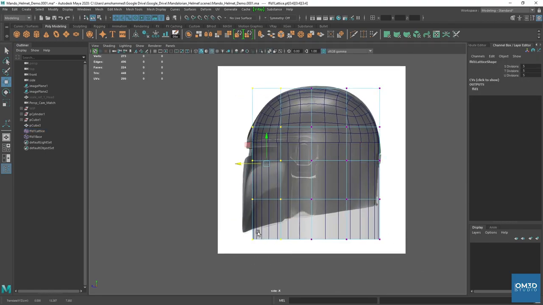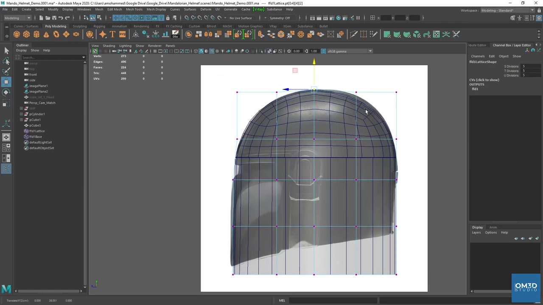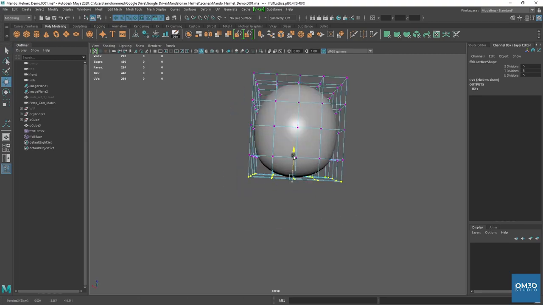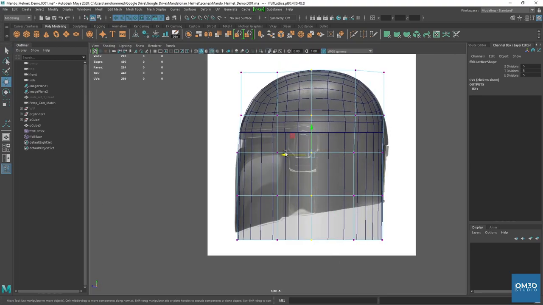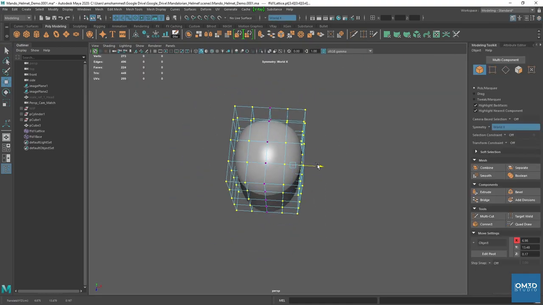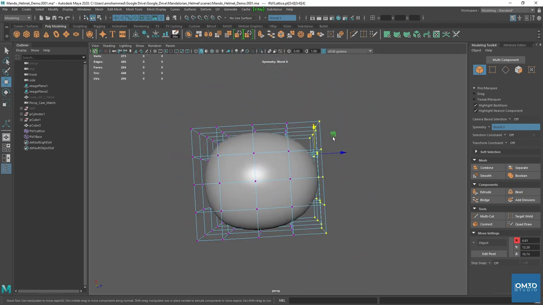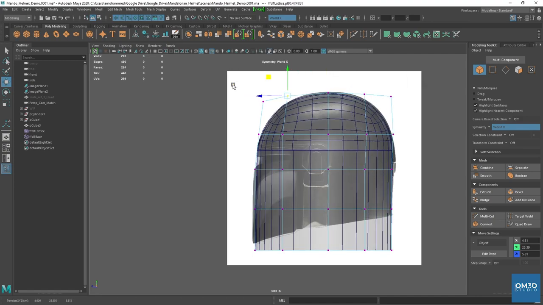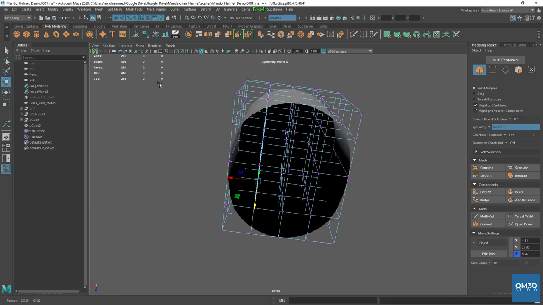I then used a lattice to help with the overall form, and the lattice just helps me with large scale changes, and I'm using the front, the side, and the perspective views in order to get that. Of course, make sure to work with symmetry to help with efficiency. Once you do that, that'll make your life a lot easier.